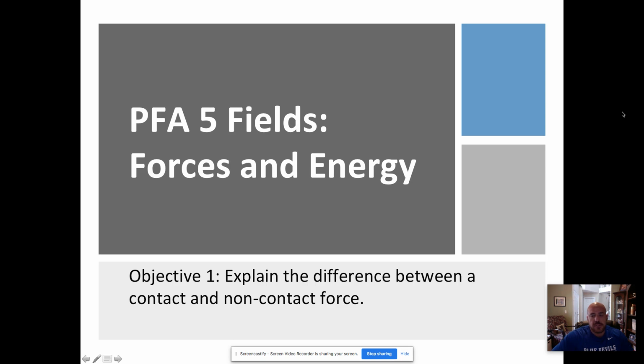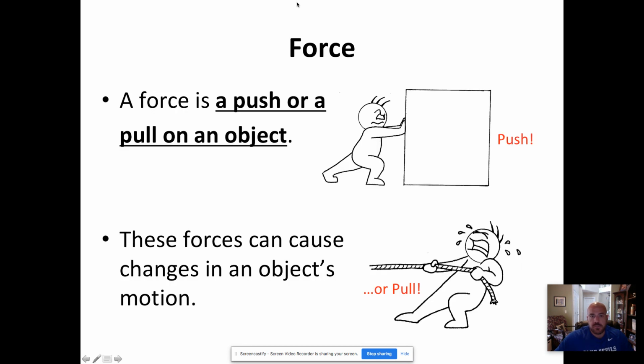All right, we're going to start our power focus area 5, fields, forces, and energy, objective 1, mainly focusing on what is a force and what are the differences between contact and non-contact forces. So let's jump right into it. The definition of a force is simply a push or a pull on an object.